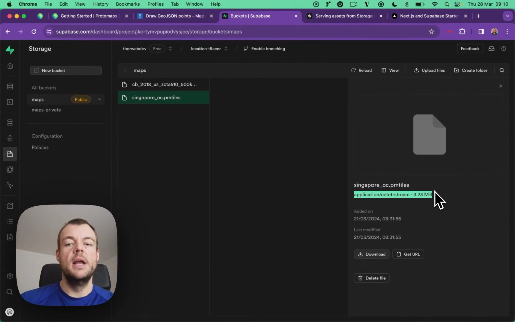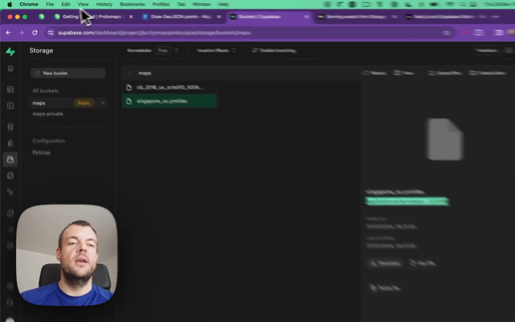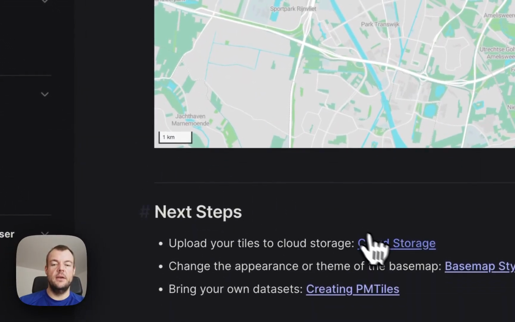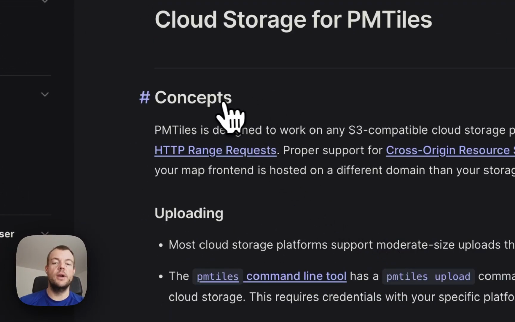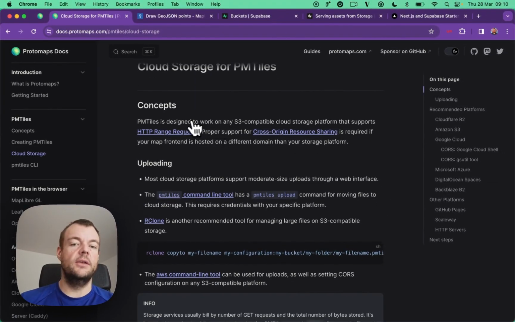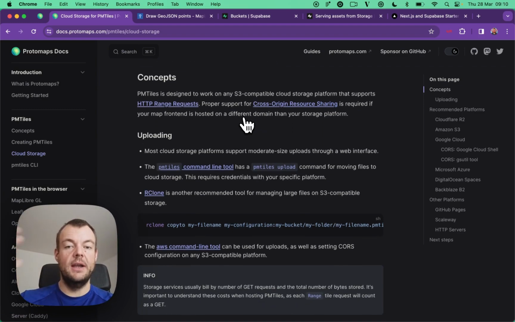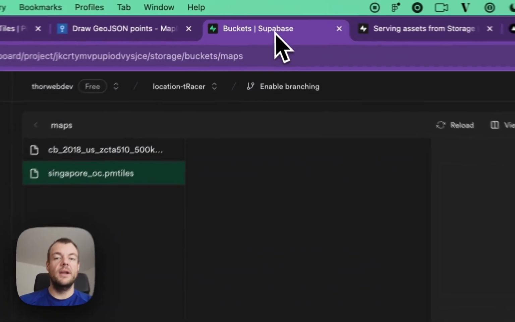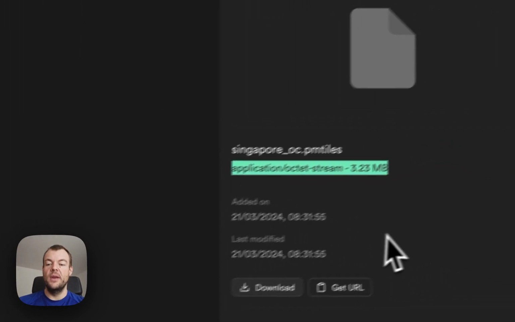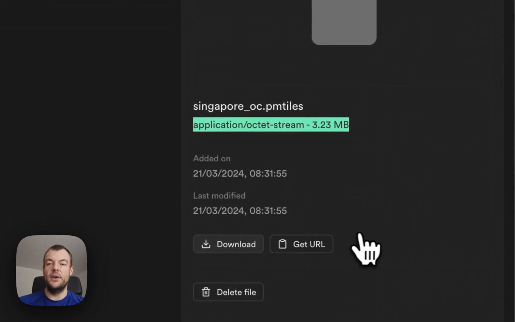So that's fairly small. If I want to serve that, there's some documentation here for hosting this in cloud storage, and there are some things that you need. For example, S3 compatible cloud storage that supports HTTP range requests and cross-origin resource sharing. The thing is that Supabase storage is built on top of S3, so it's S3 compatible, and it already enables all these range requests and cross-origin. So what I did was just throw that in here. You can click to get the URL.